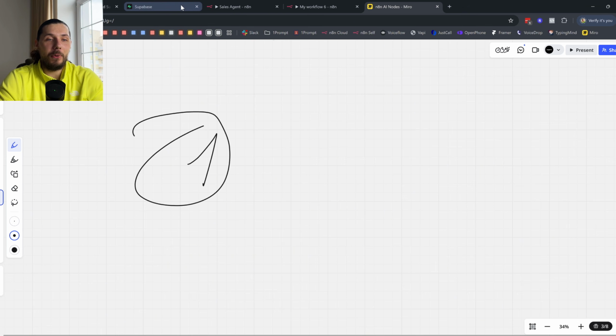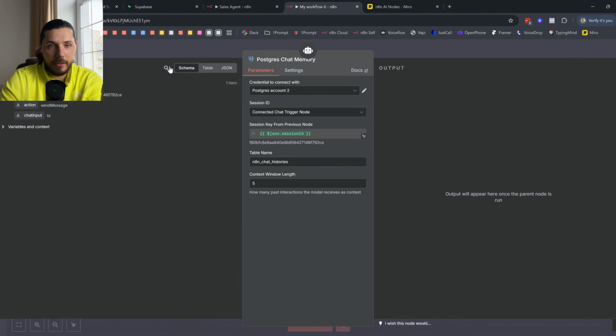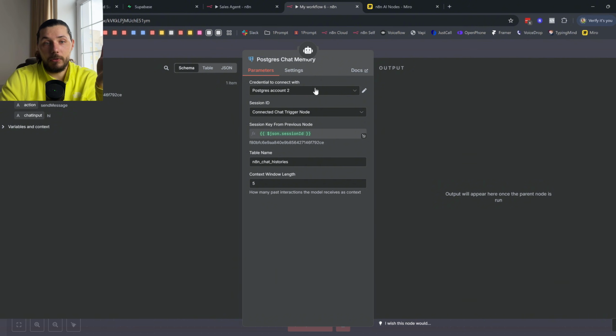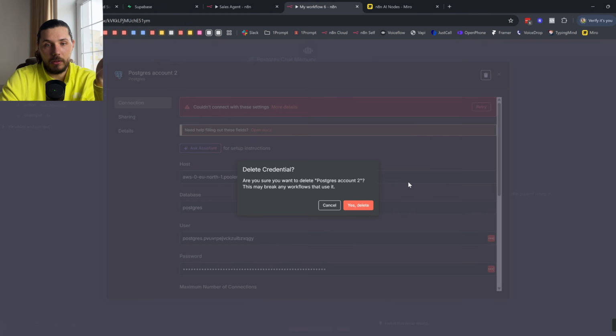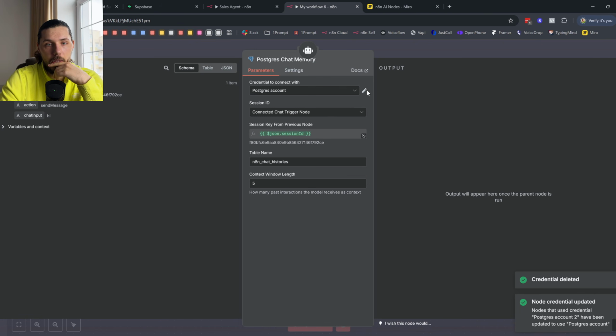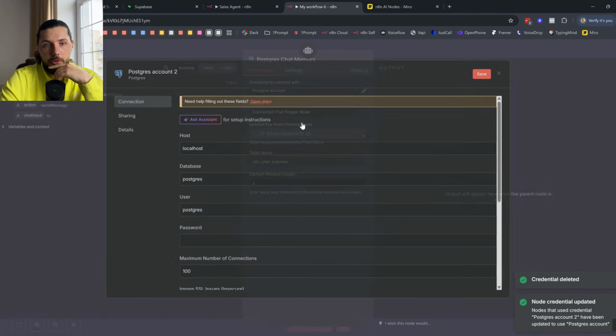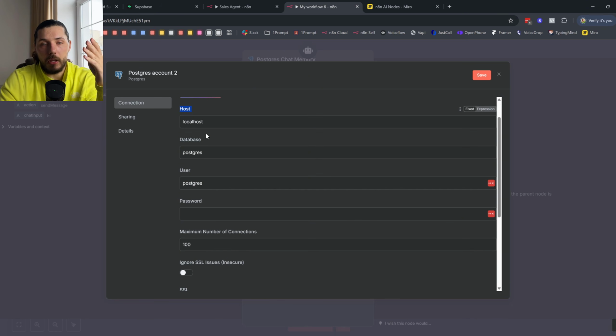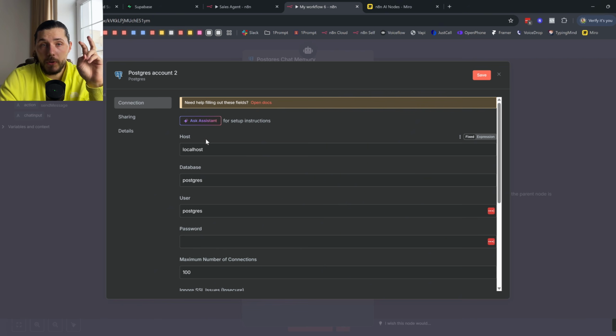Now, when we are connecting the chat memory here, we need to create the credentials. I have two. Let me delete this one and create one from scratch. We need host, database, user, whatever. We need different things to connect it to Postgres or Supabase. So now let's go to Supabase.